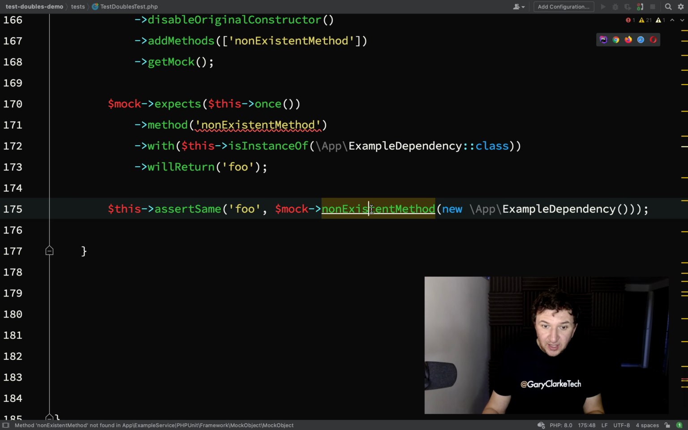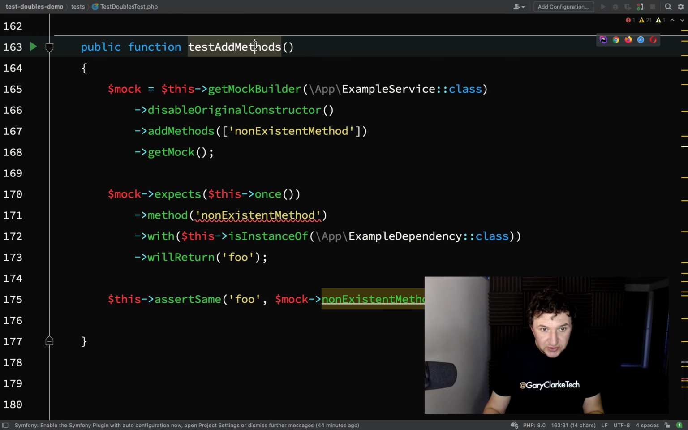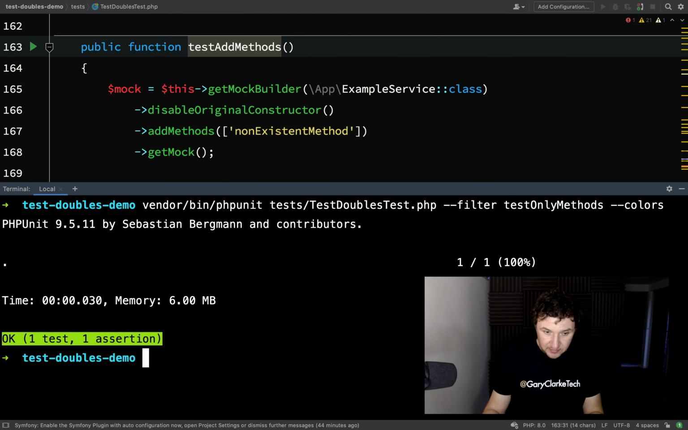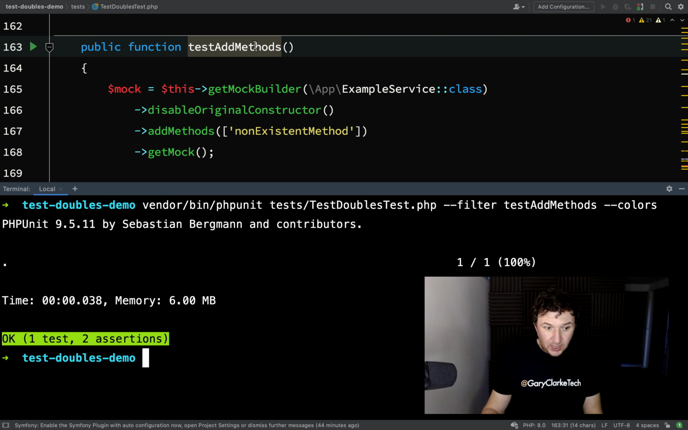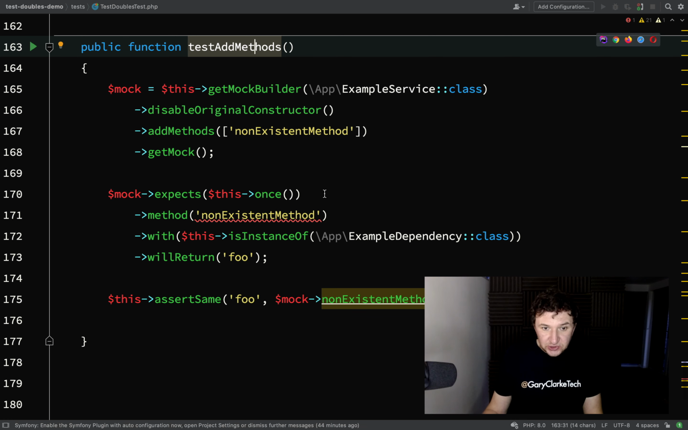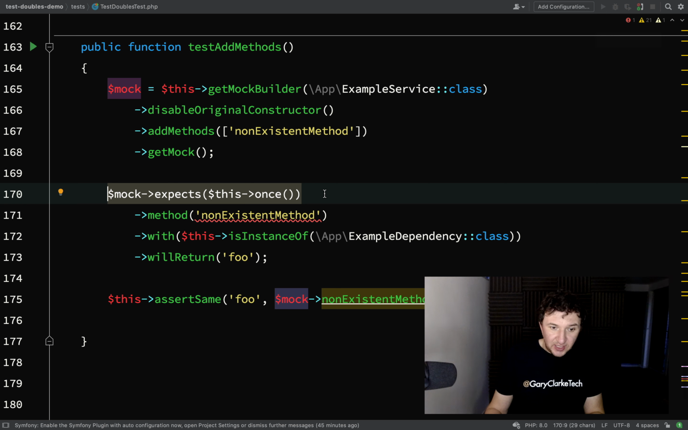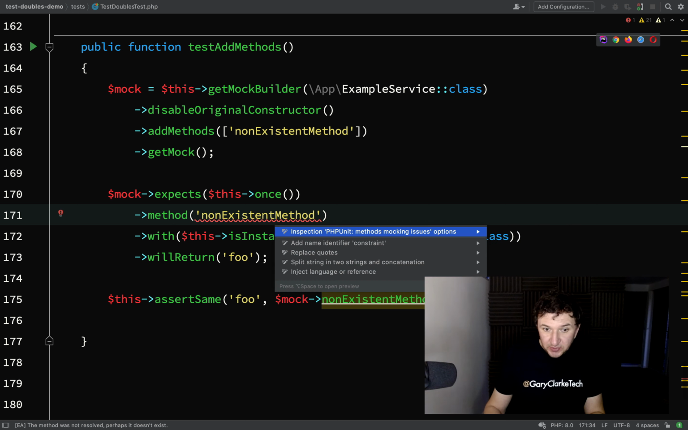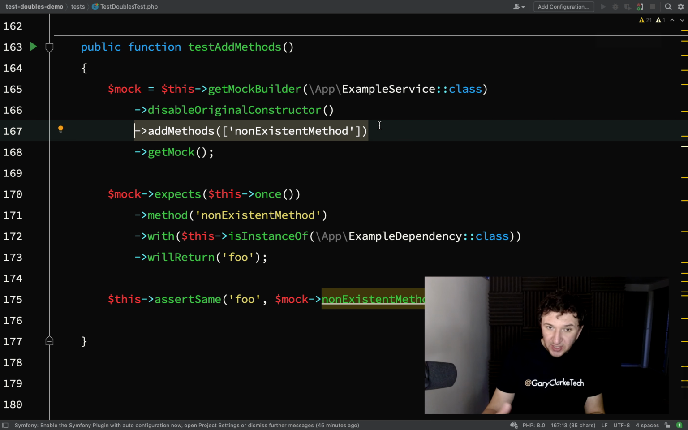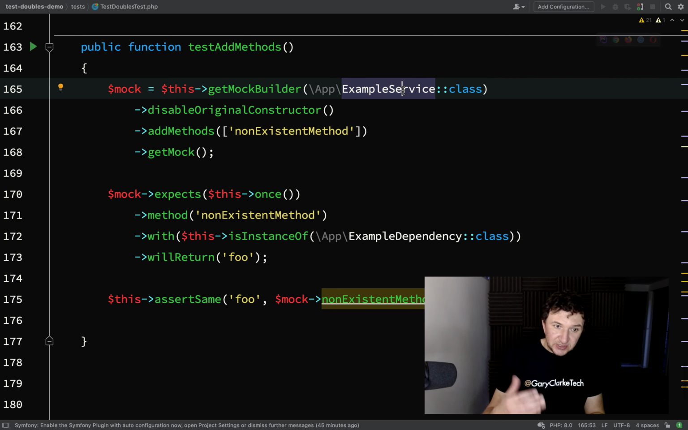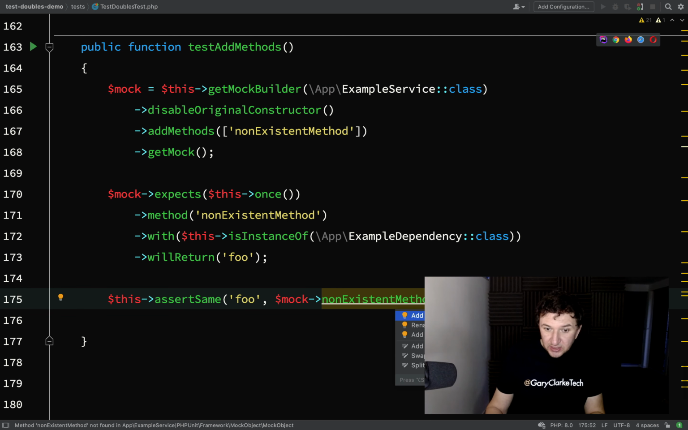So as you can see, we're getting some underlining here, we're getting some complaining, but actually when we go and run the test, you'll see that it does in fact pass. So filtering for test add methods, and we get one test, two assertions. So two assertions this time because we also put an expectation in there, which we hadn't done in the previous couple of tests. And all the complaining from PHPStorm, it's needless really, because what we've actually done is we've added a method which does not actually exist yet in our example service to our mock. So pretty cool there.